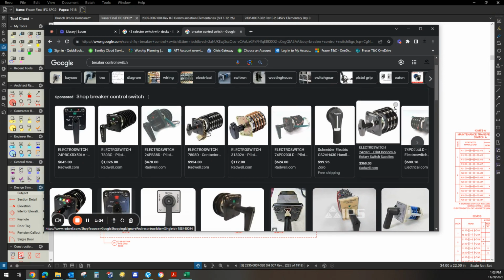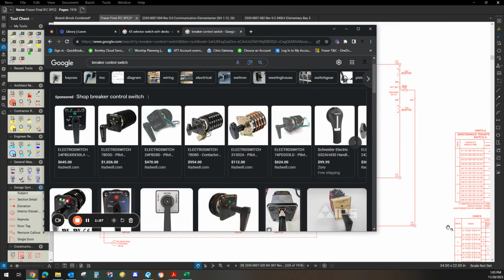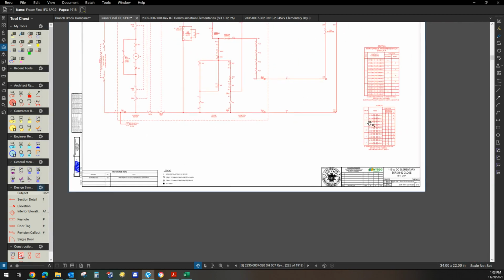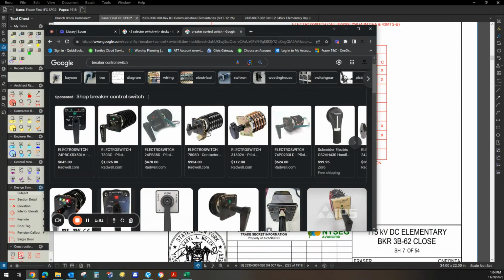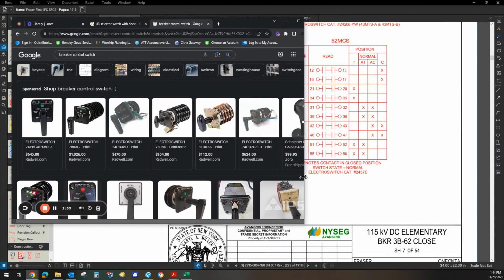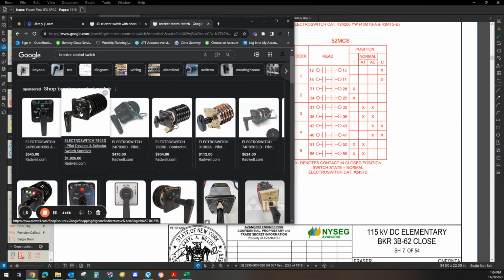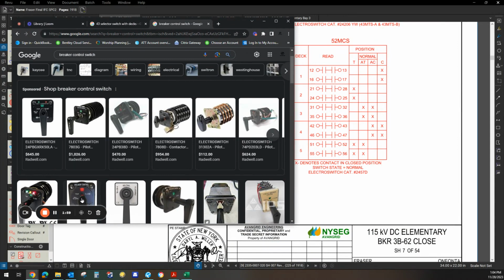Now, you're going to notice as well that they talk about the position on the 52 MCS switch. There's a trip position, a closed position, and then there's a normal AT and AC. So what does that mean? T means trip. That means when you trip the breaker, you take the breaker control switch, which is this, and you turn it to the trip position. See, there's the trip. That means you rotate the handle so it's in the trip position.